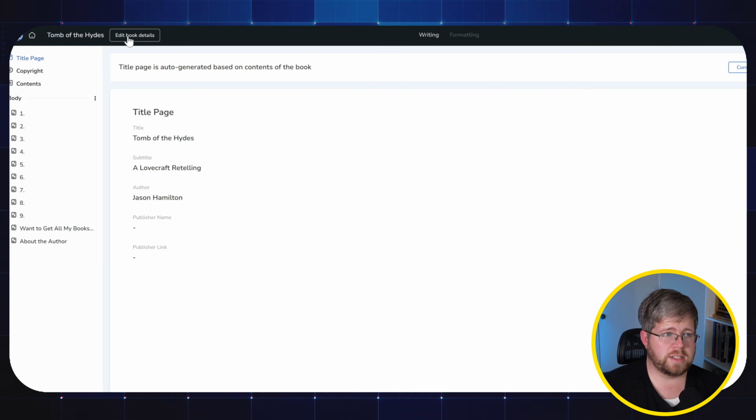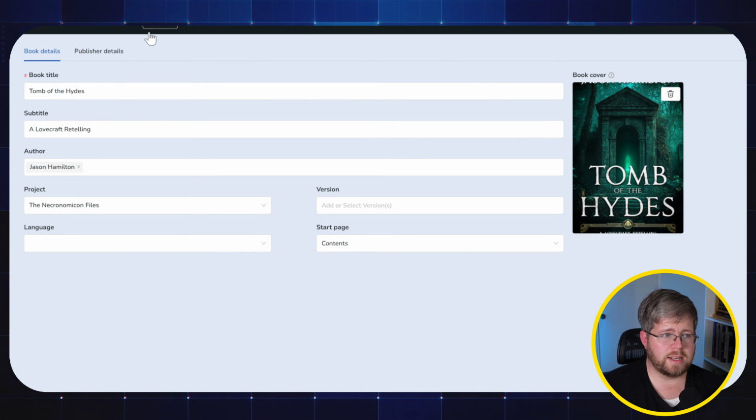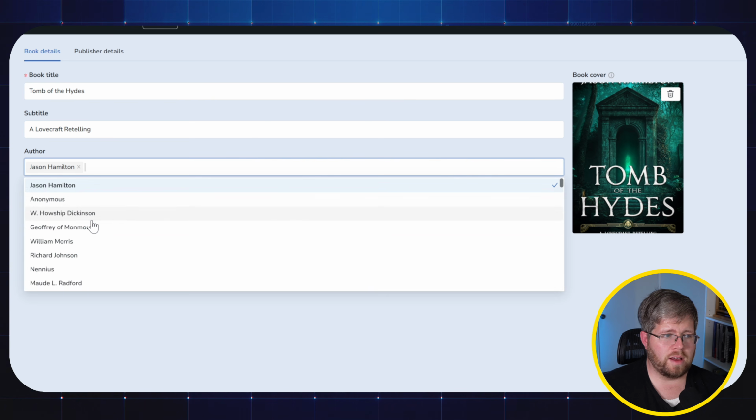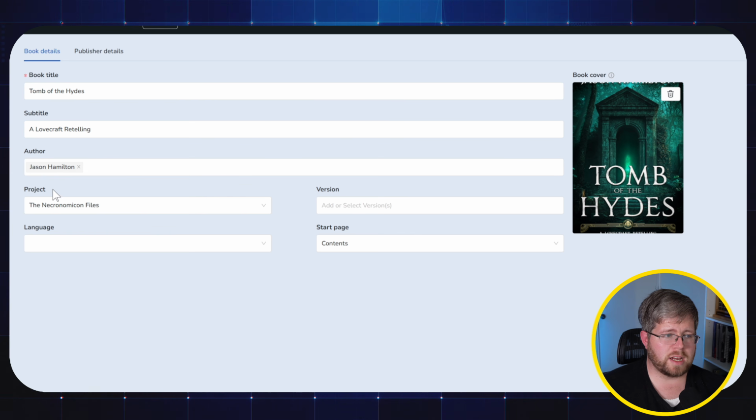And if you want to change these, you can go up here to edit book details, where you put in the book title, a subtitle, the author, the project, which I usually use series names for projects, and this one's called the Necronomicon Files. And there's other stuff you can do here, but this one is interesting. This is the start page.